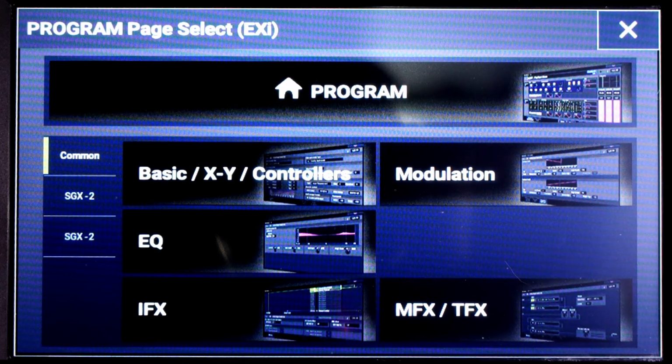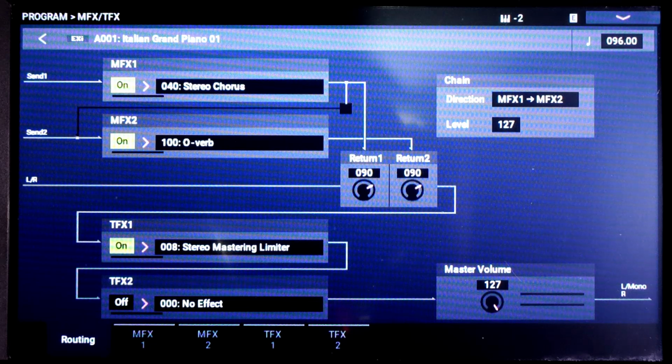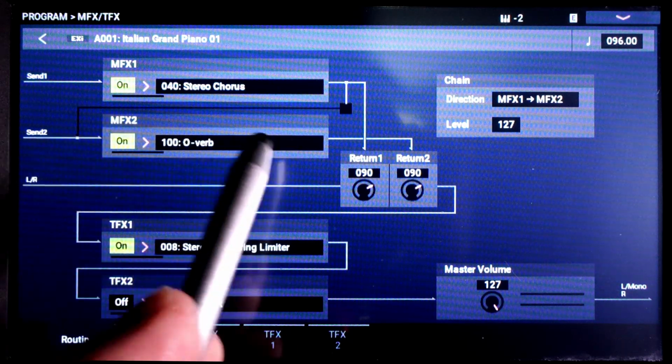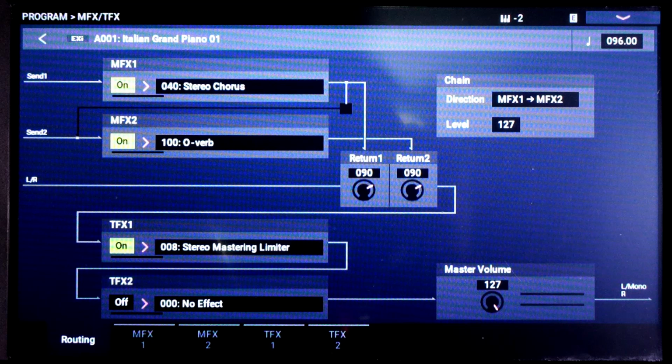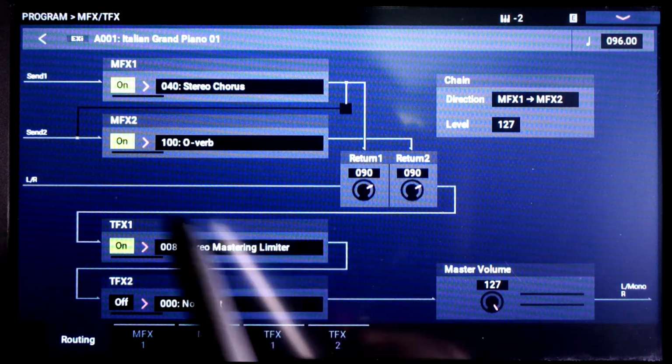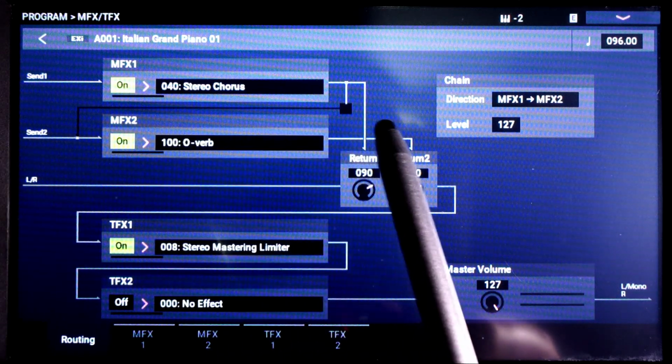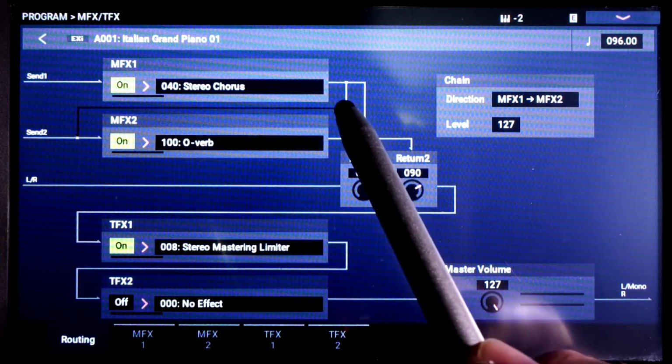And the last thing, when you're in program and you hit page, the last thing on this menu is master effects and what they call total effects. And it's kind of strange the way they call it that way, what master effects are and total effects, but I kind of get it. So your master effects are the master effects up here. And as you can see, what they've done is they've brought send 1 and send 2. They brought these effects in. And again, here's another little knob.